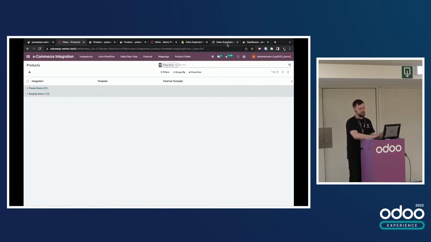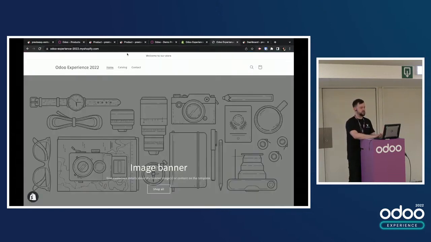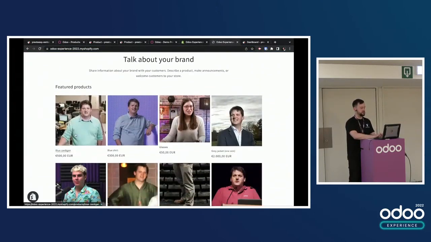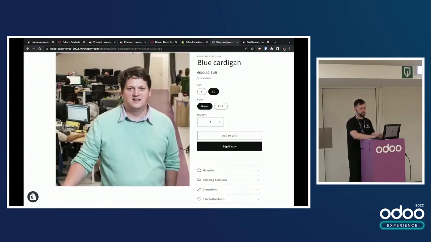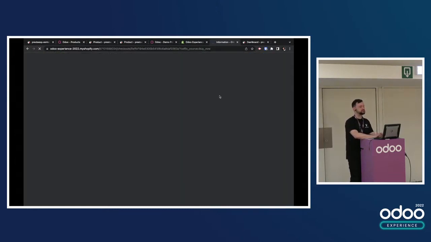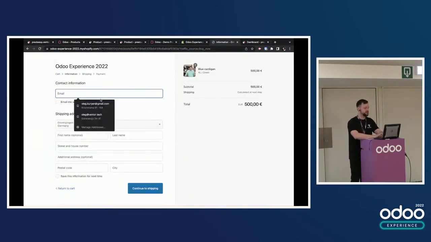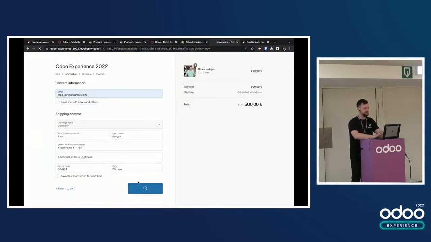So let's imagine now, just to complete the demo fully, that we are not talking only about the catalog itself. Let's order something on Shopify. Let's order a blue cardigan from Fabien, XL. So smaller size or what? Okay. I click buy now. I just pre-fill with some data.